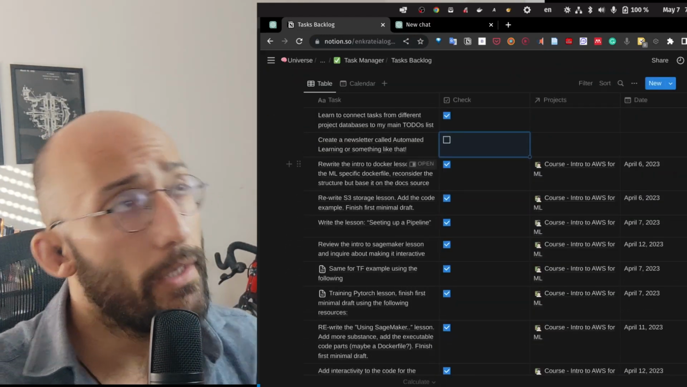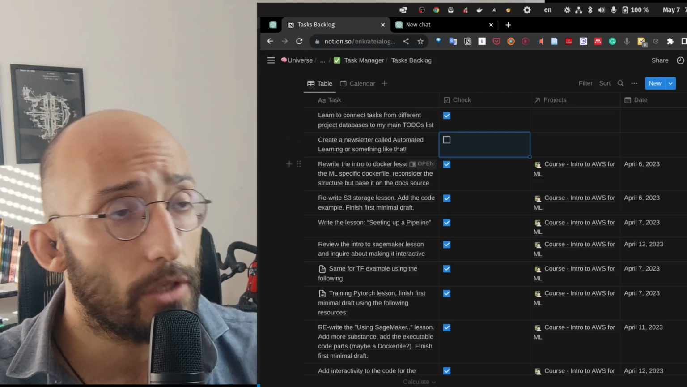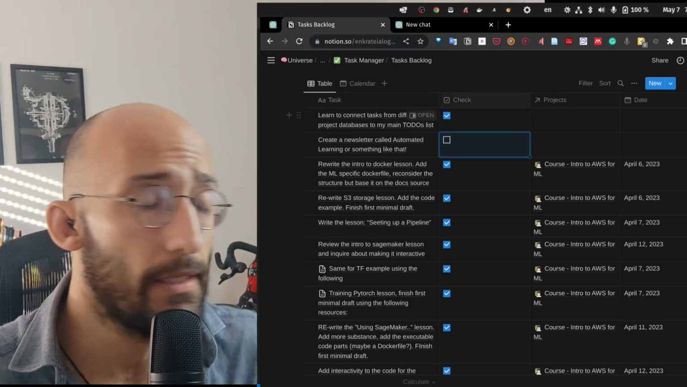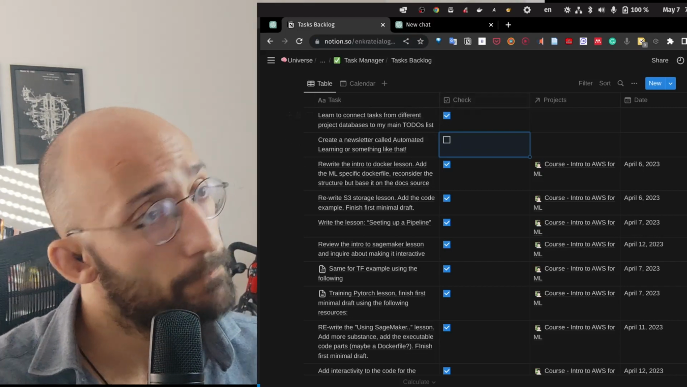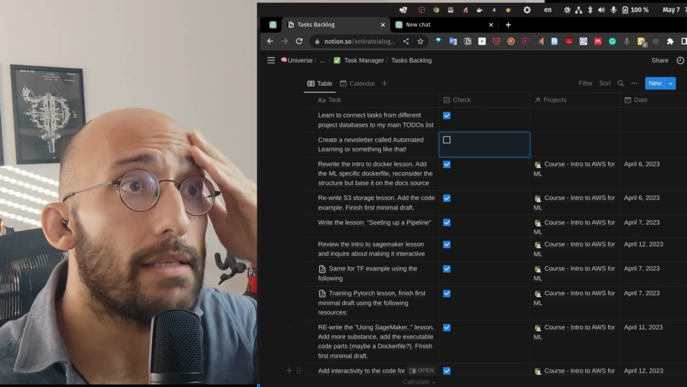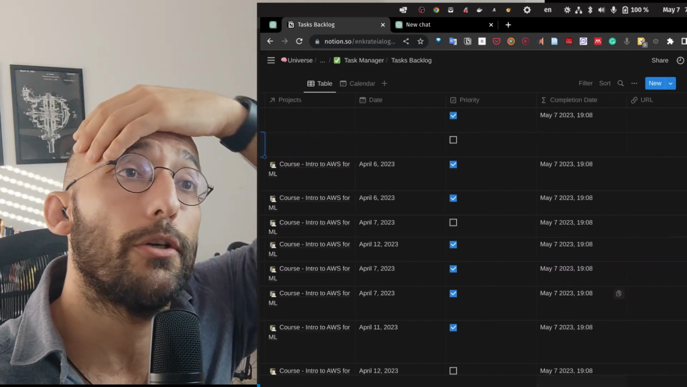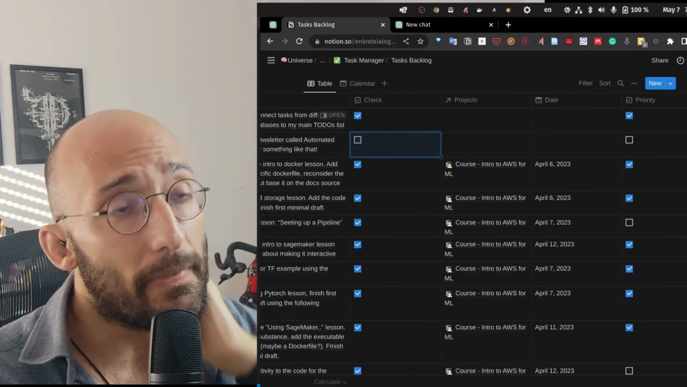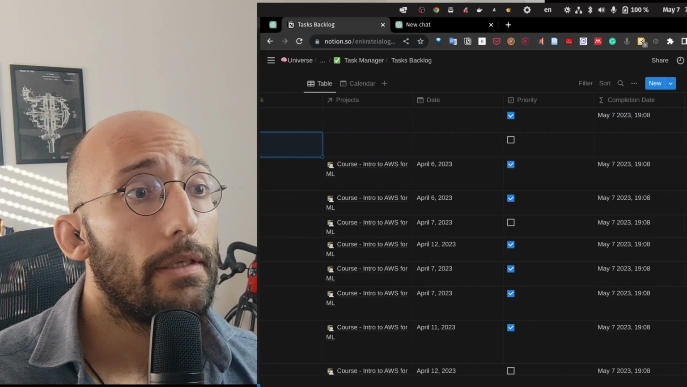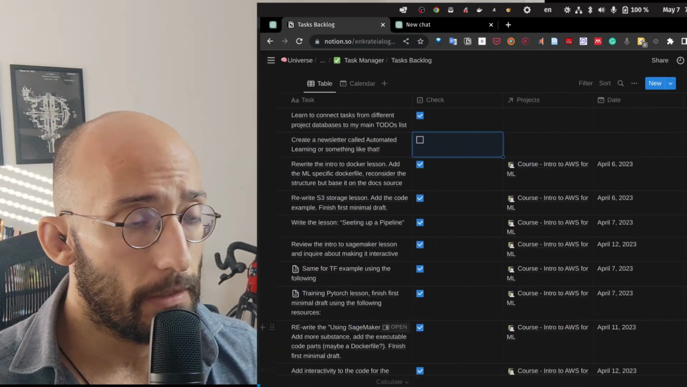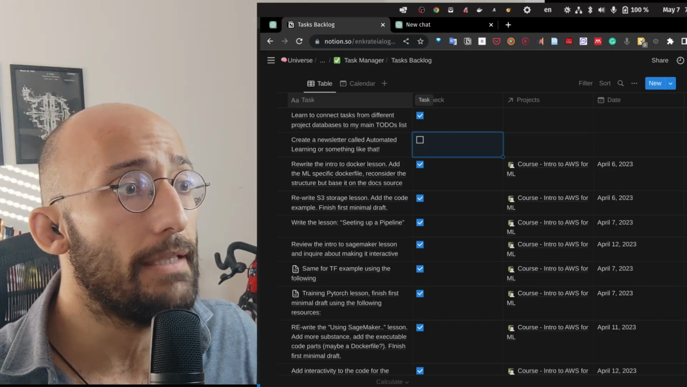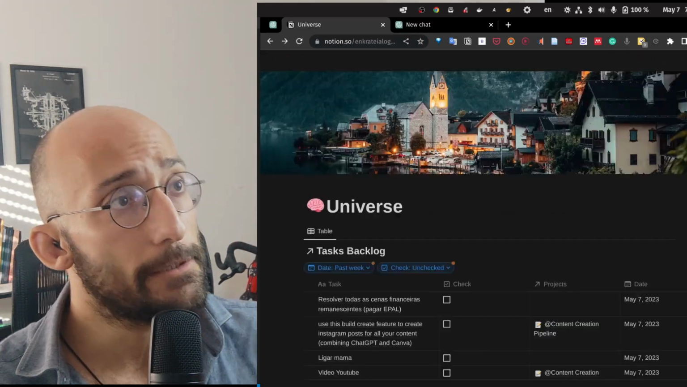Okay, so what is the week review in this context? In the context of this project, this system that I have, week review means to look at the things that I did, right? In this case, all the tasks that are marked checked over here. And then, based on the tasks that are marked checked, I would like to have something that says actually three things.